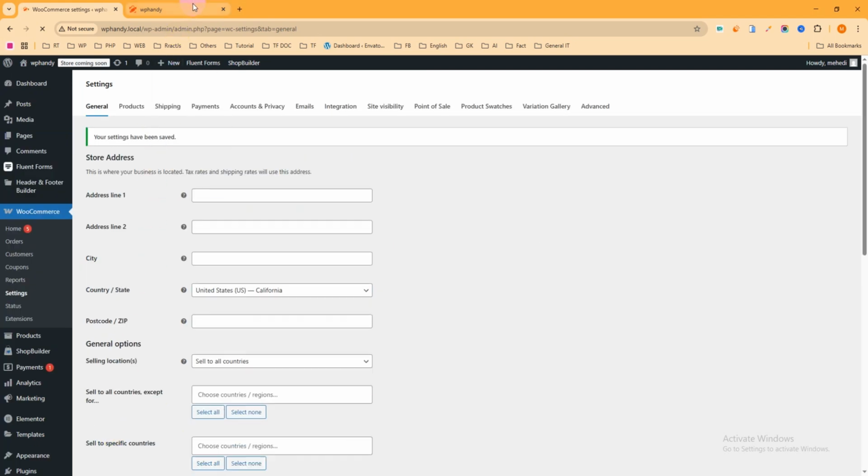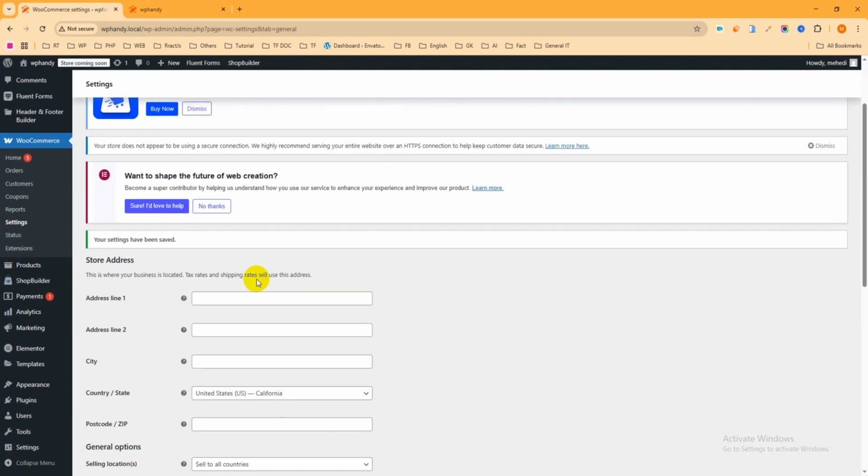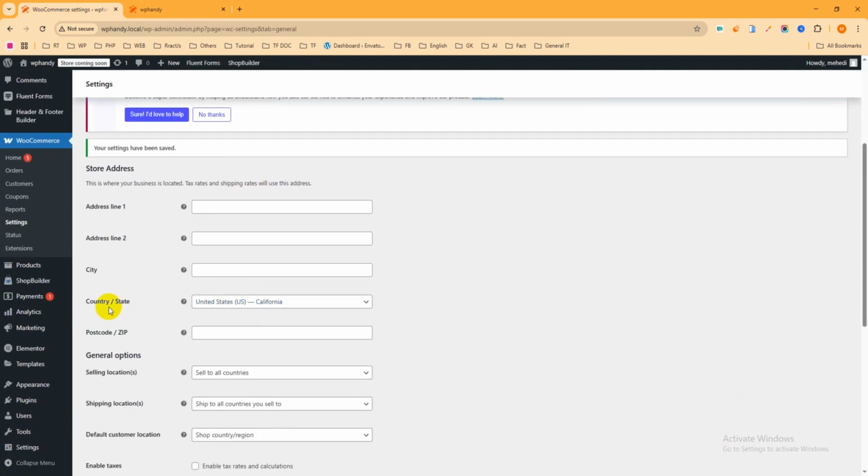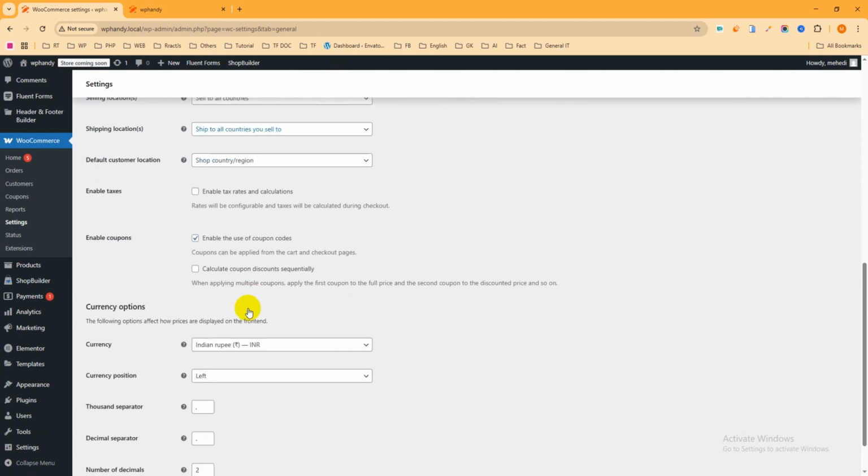Then again visit the website and refresh the page. Yes, you can see the currency has been changed. Now again go to the settings area, then you can see the country state. It shows United States, but I want to set India. That's why I have set the currency as Indian rupee.